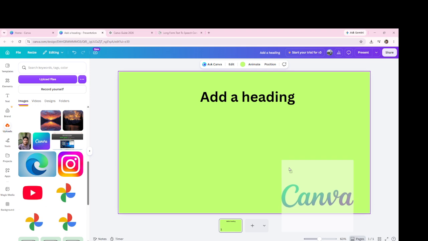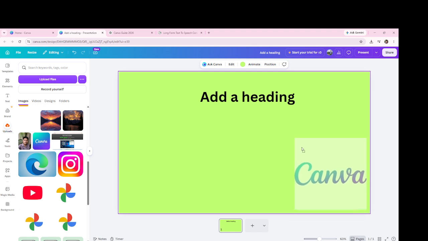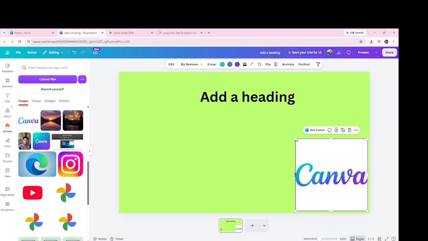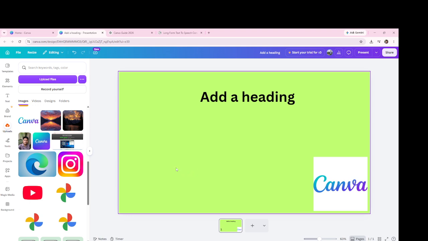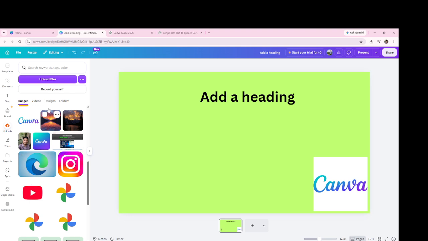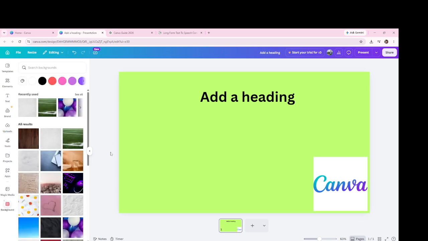Arrange your text, images, and graphics neatly so your slides are clear and easy to understand. When everything is ready, click the Present button to preview your presentation in full screen mode. This lets you check each slide before sharing it with others.